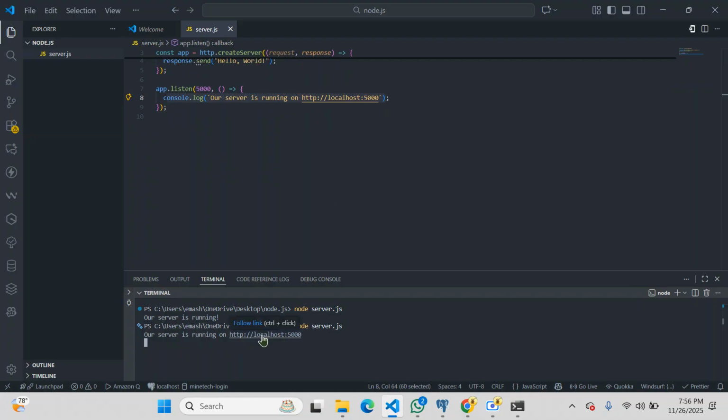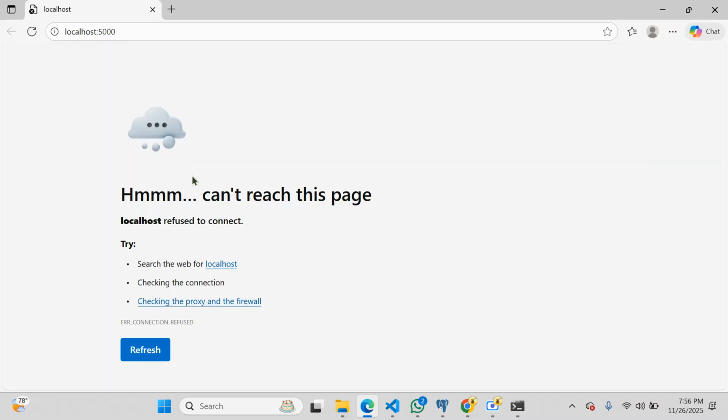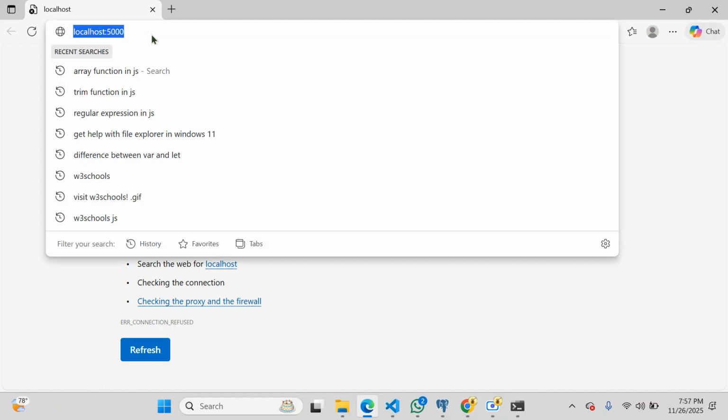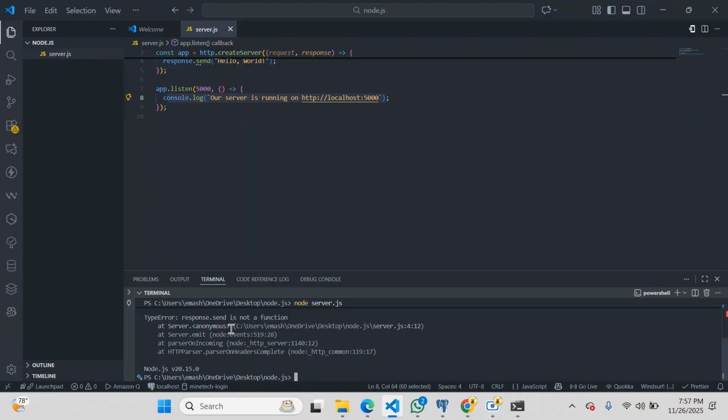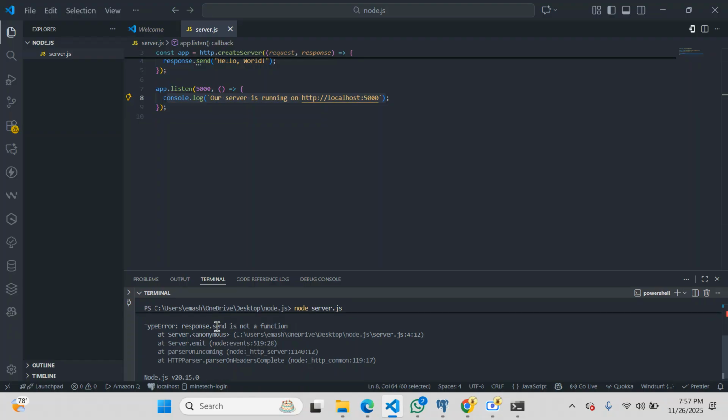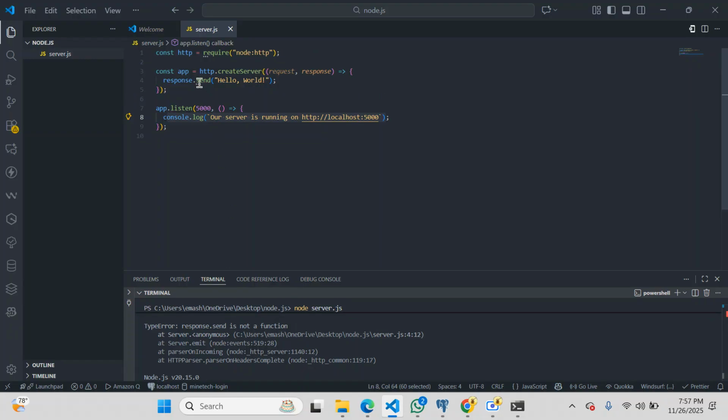If I do something like opening this, I'm supposed to see the message. So currently it is not responding. Let me check the reason why it is not responding. So send still, but this is another function. Let me see that one.